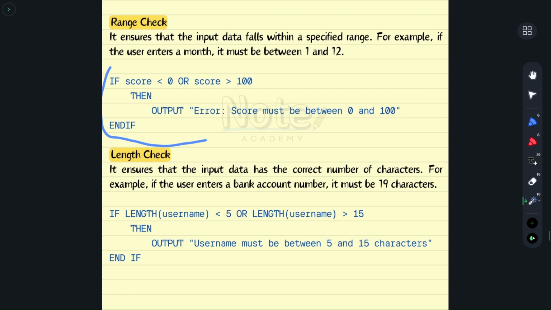You just need to have a simple if statement that checks if the score is less than 0 or greater than 100. Obviously that will mean that we have an error. If you want the score to be 0 to 100, you will perform this if condition, and this will make sure that we perform a range check.